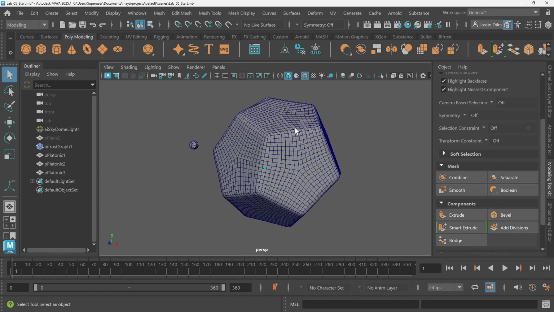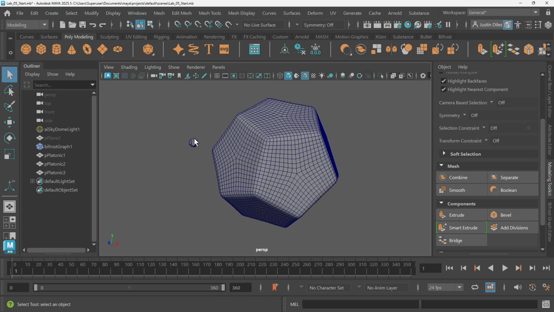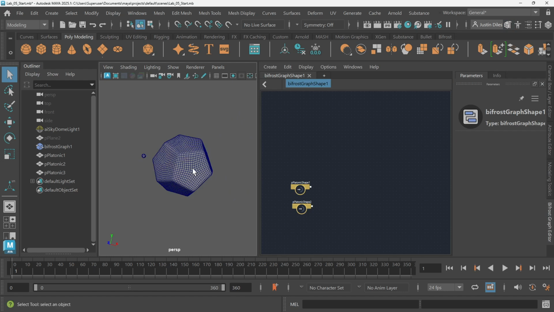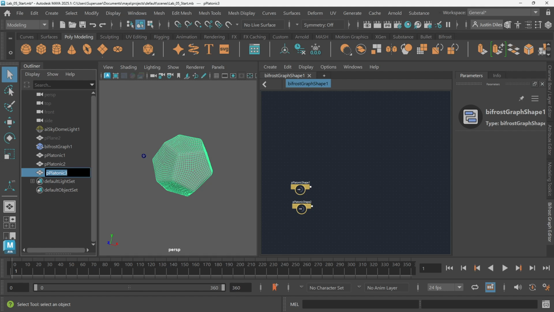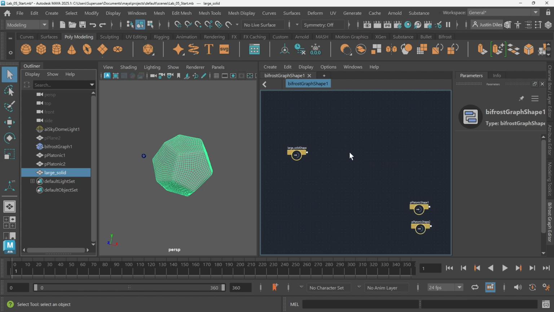So we have a bigger platonic solid with a little smoothing, and then these two other guys that we're going to scatter on top of this bigger one. So obviously this bigger one needs to come into the graph. Let's call this large solid. I'll change its name, then bring it over.